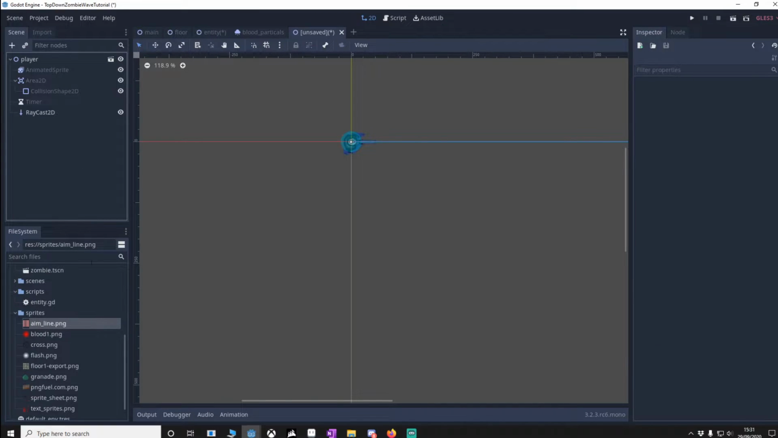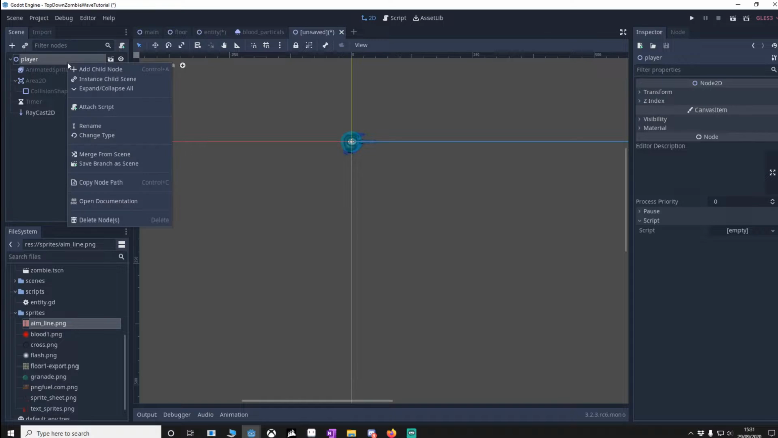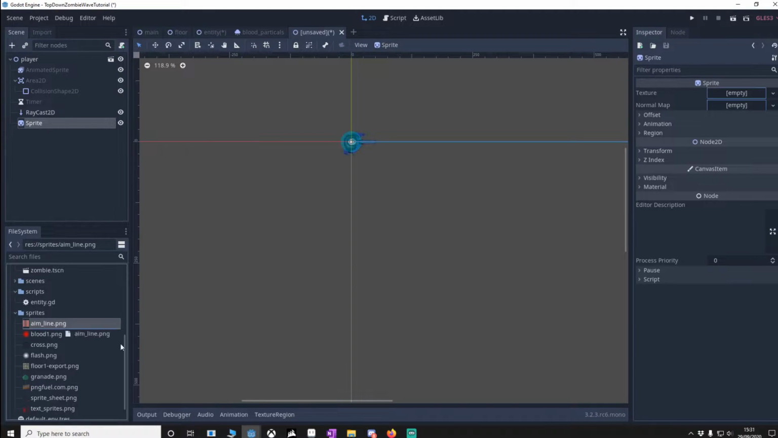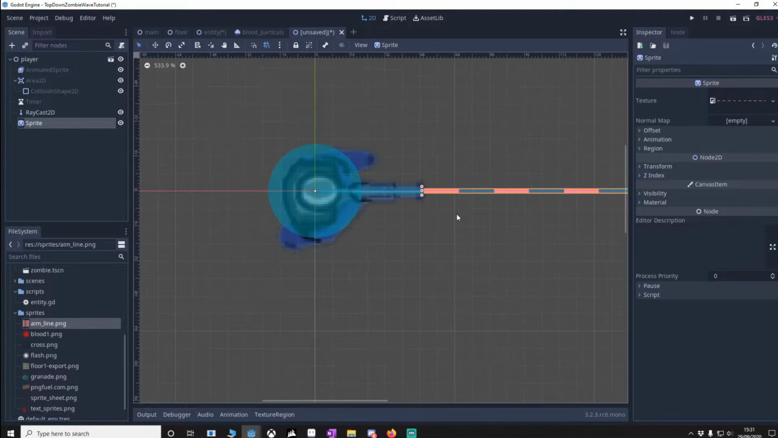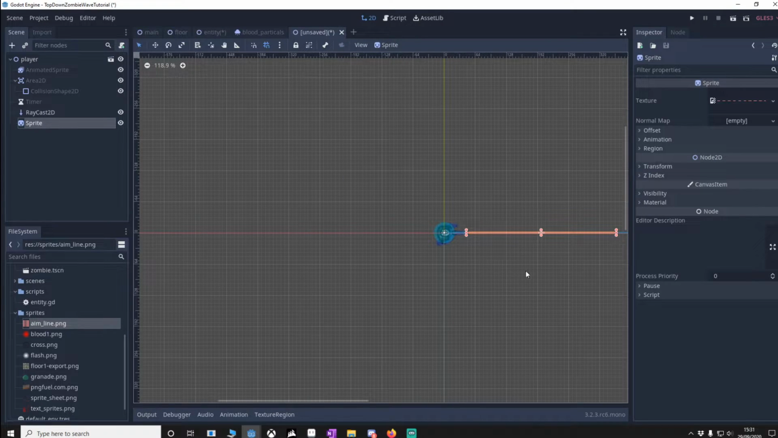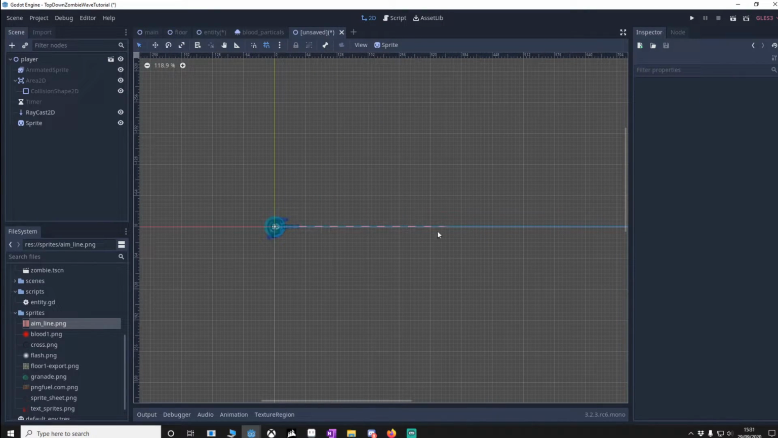What we're going to do next is put our aim line in. So put a new sprite, drag in the aim line, and position how you want. And then position it at the end of the gun. And you don't have to do this, I just like it because you've got a nice little aim line.